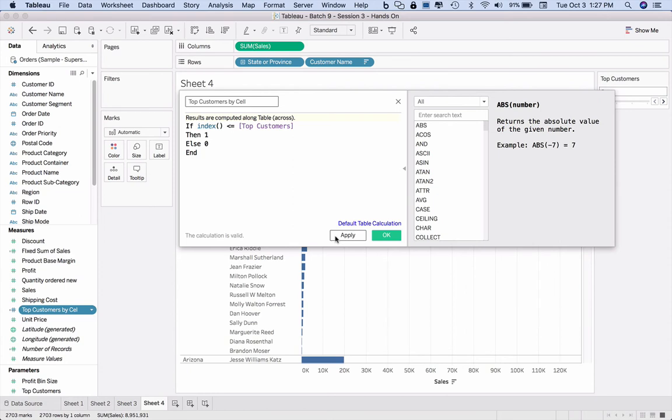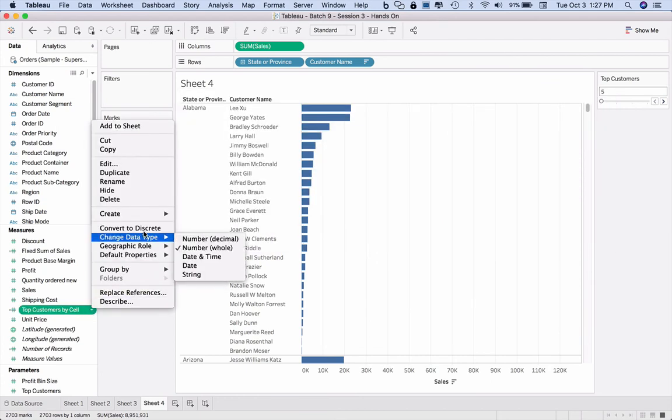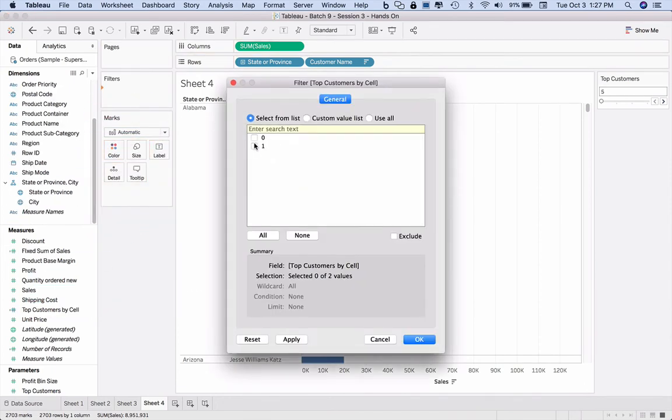And so it's going to say if index, which returns 1, 2, 3, 4, 5, 6, 7, 8, 9 to n, is less than or equal to top customers, which is currently set at 5, then 1, else 0, end. I'm going to hit apply. I'm going to convert this to discrete, and place it in my filter. I'm going to show only the values where that formula calculates as 1. So it's the index is less than or equal to 5 in this case.